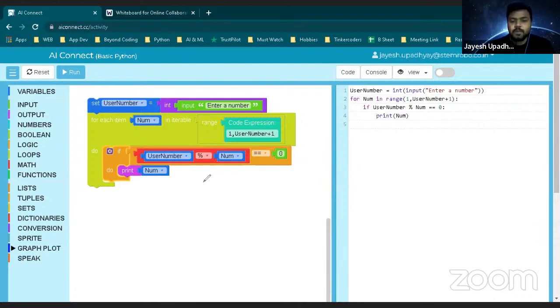So let's say num is 20 in our case, and the divisor is 2. We already know modulo gives us the remainder, right? So if we do it like this, we will get a 0 remainder. This condition becomes true. To check the condition, I have used an equal to sign. This is a comparison operator, and we are comparing it with 0. If this condition is satisfied, it will print the num. In my case, the num is 2, so it will print 2.